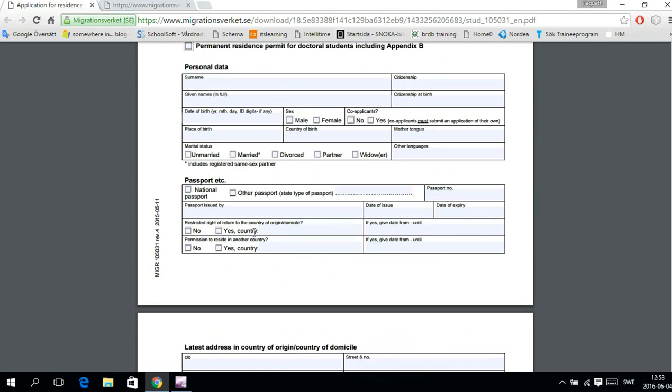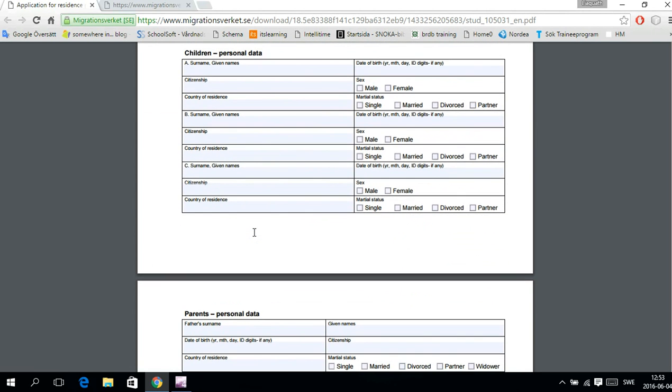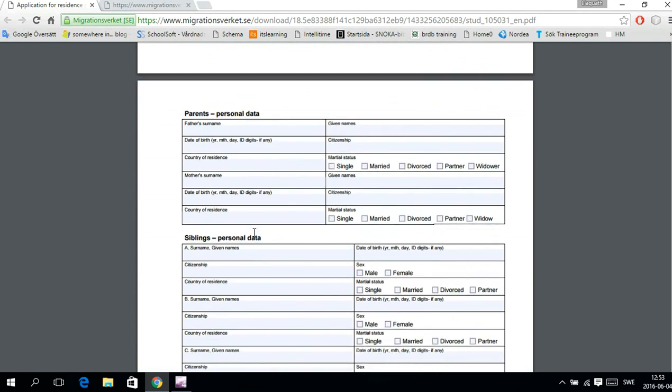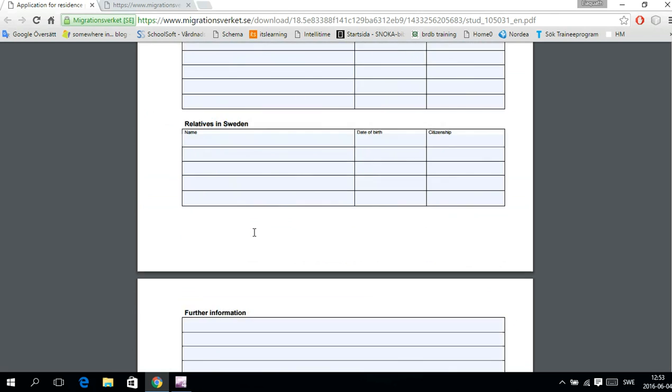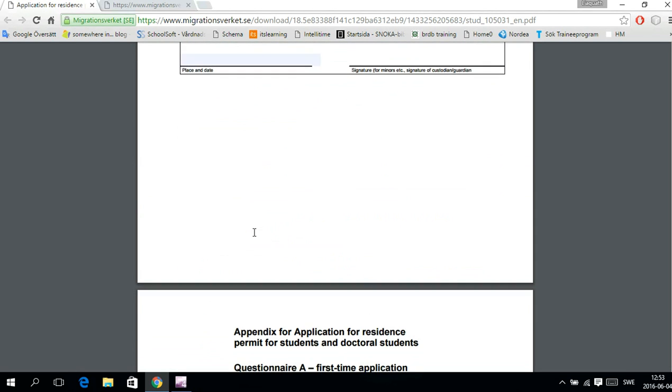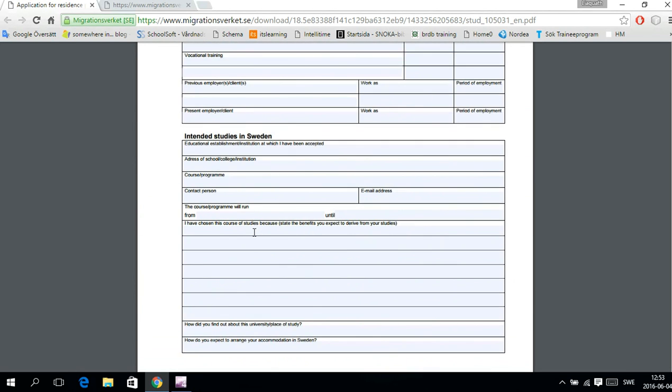Personal data extension. Okay, we have done this part: husband, wife, partner, children, parents, siblings. We put it as co-applicants and relatives in Sweden for the information. Okay, we are in questionnaire A.